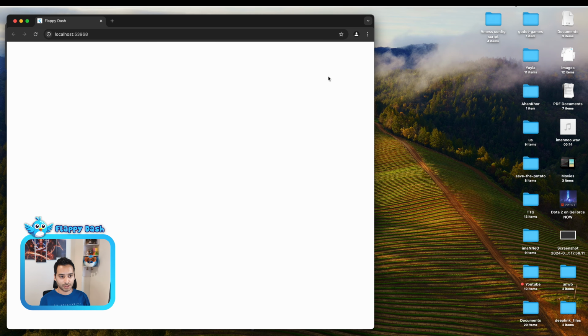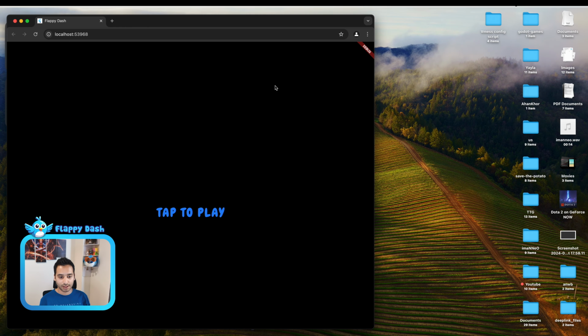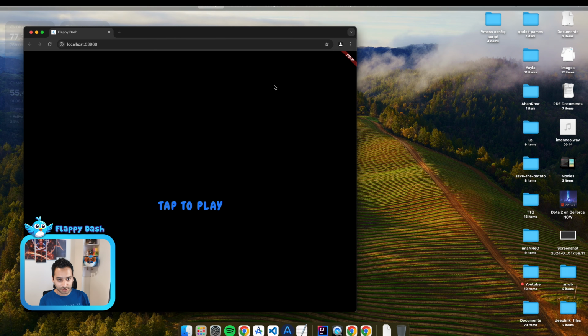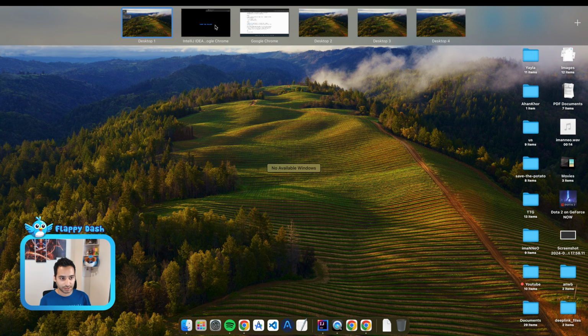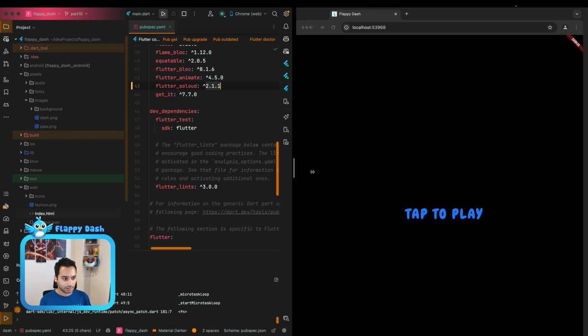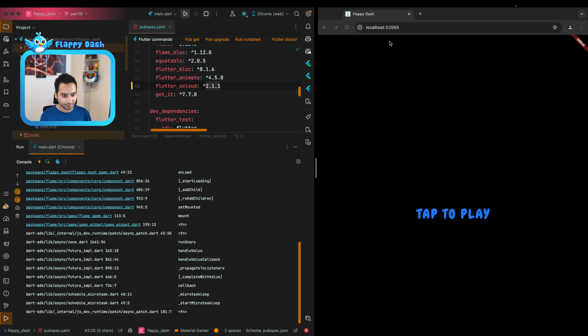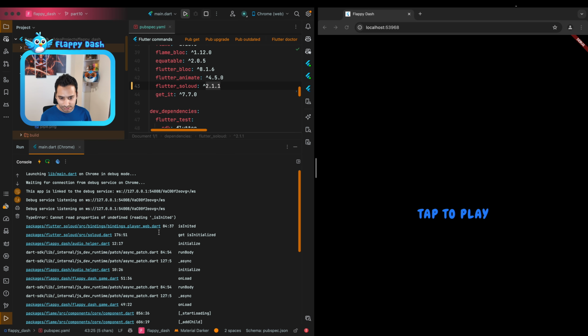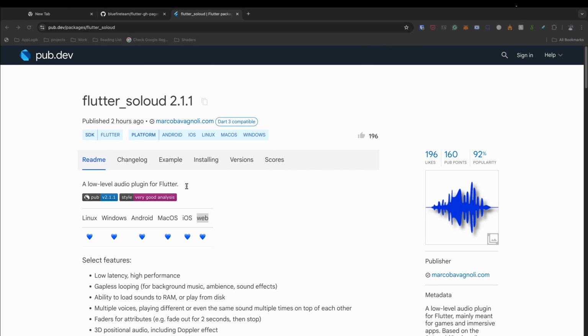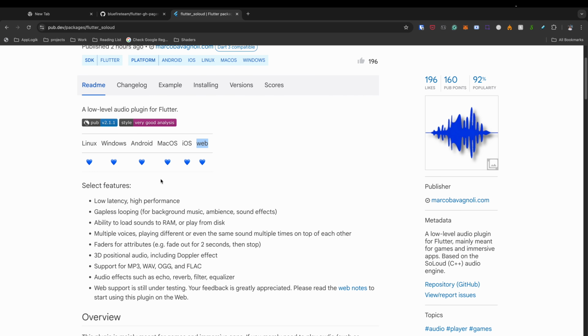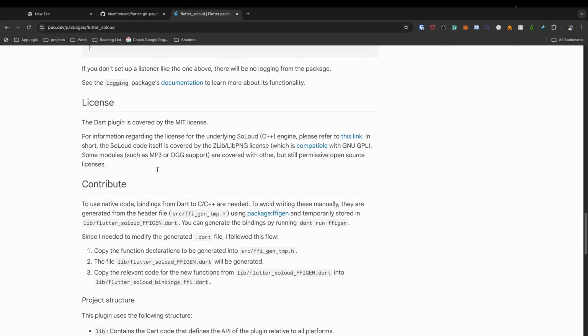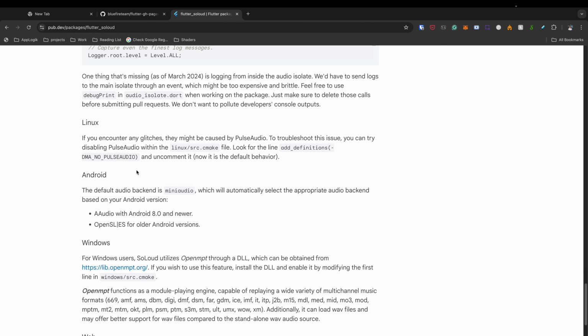Okay, so we have the game here and it seems we have some issues. Let me put it back here. Yeah, so this is the game running on web, but we have some issues. It says cannot read properties of undefined is initted, and it is coming from the SoLoud itself. So let's get back to the Flutter SoLoud, and there might be a section that they explain what can we do for the web.